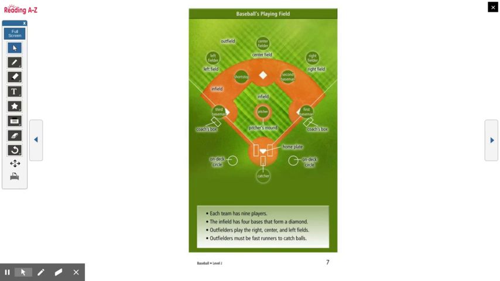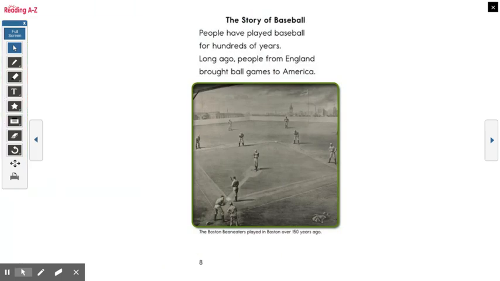And here's showing you the positions. It lets you know that each team needs 9 players. The infield has 4 bases and they form a diamond. And the outfield plays the right, center, and left fields. And the outfielders must run as fast as they can to catch the ball. All right.